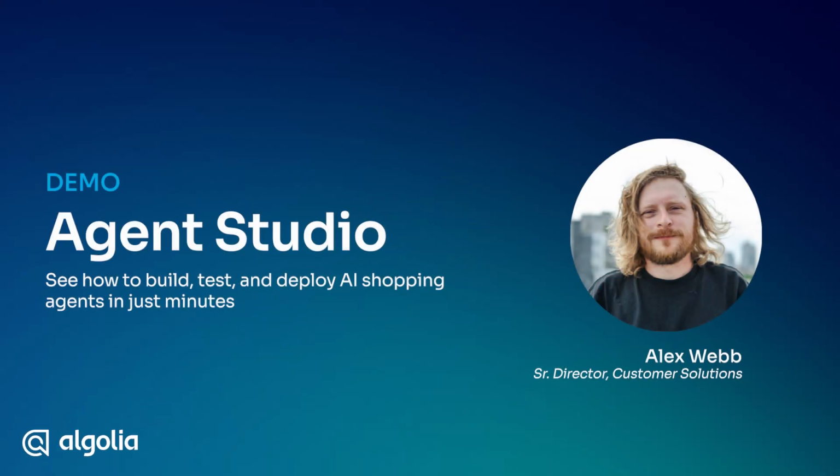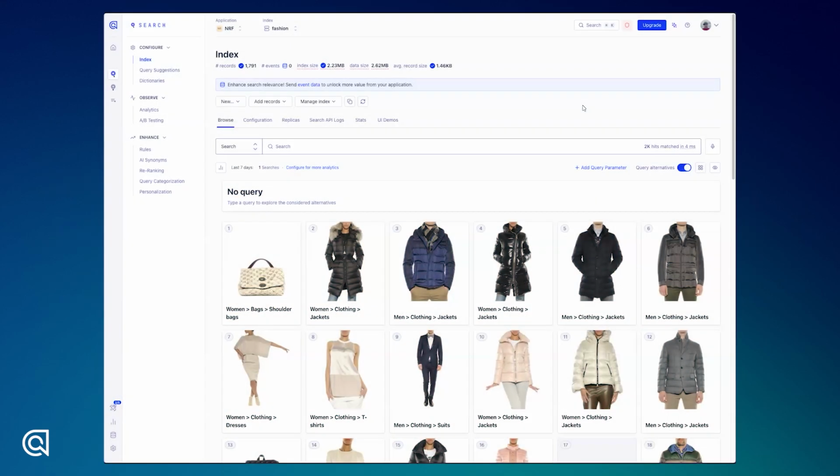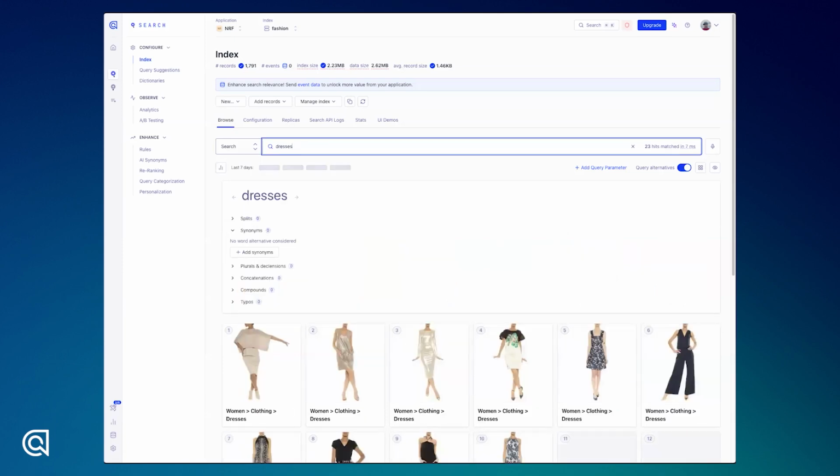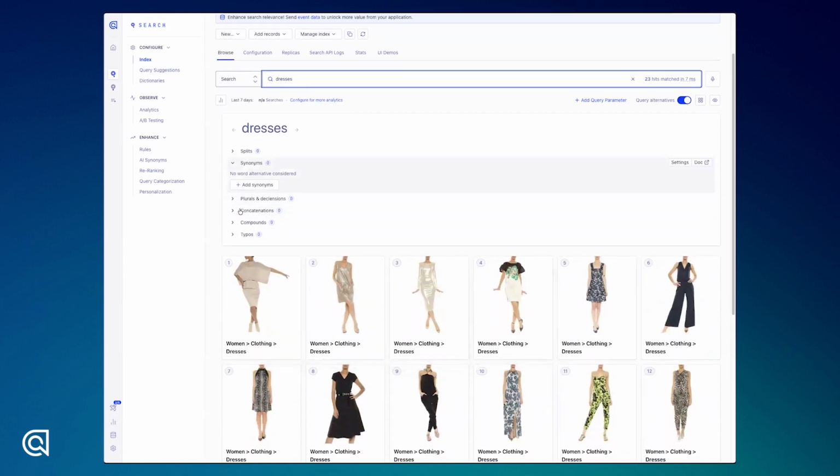So today we're going to talk about creating an agent using Algolia Agent Studio. And for that, we've created a very simple catalog of fashion data. If I was to come in here and type dresses and we go through, you're going to see that Algolia is returning dresses.